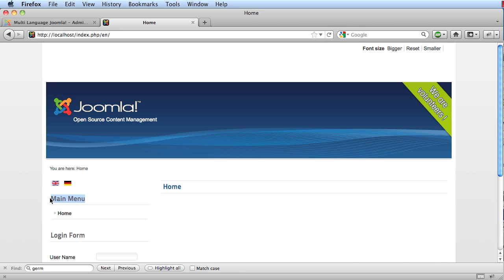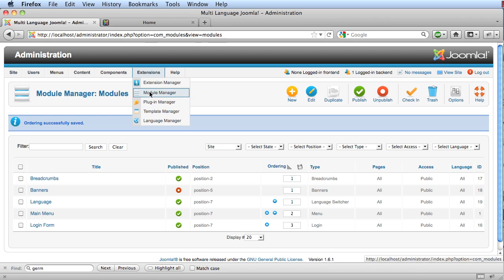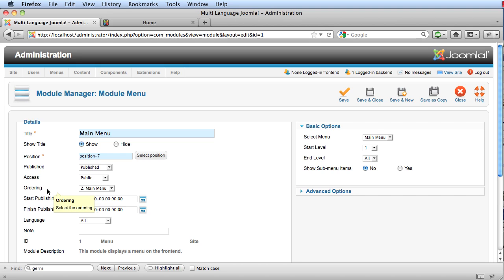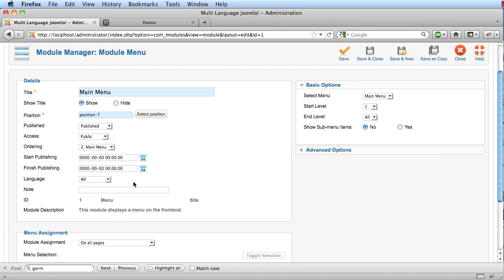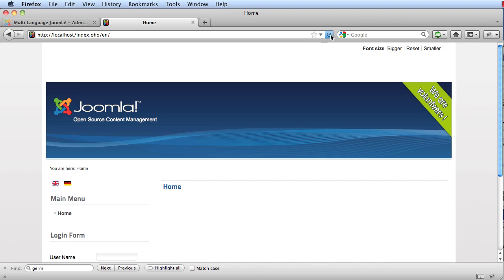So this here is a menu and the menu is in English, and I can go to the module. There is my main menu. And now I have many possibilities how to do this. And one of the possibilities could be to say this is the main menu and it is the main menu for English. And I can save and close that. When I reload it, you see the English version, and when I go to German, you don't see it. So we have to create a German menu.